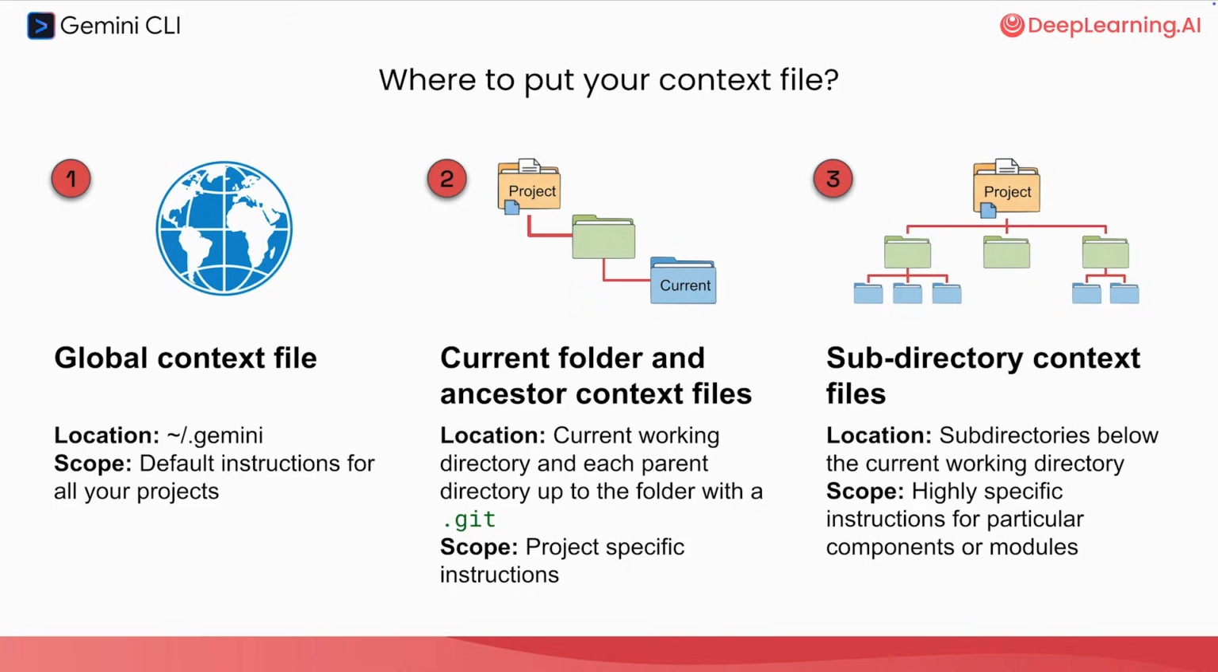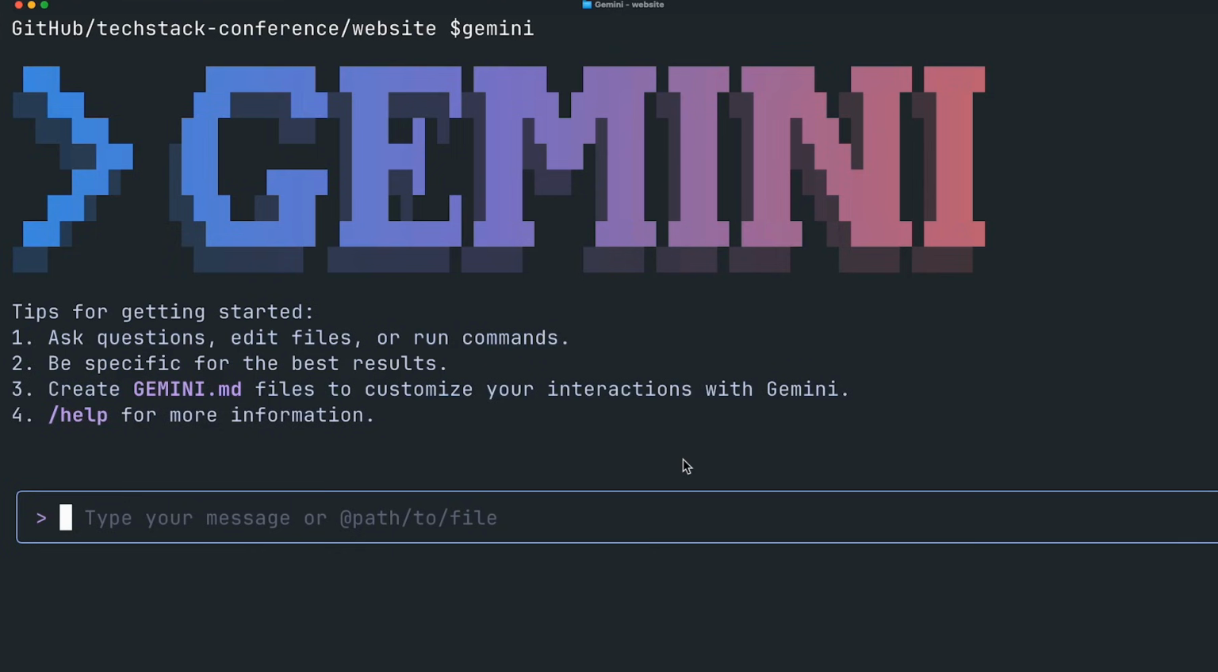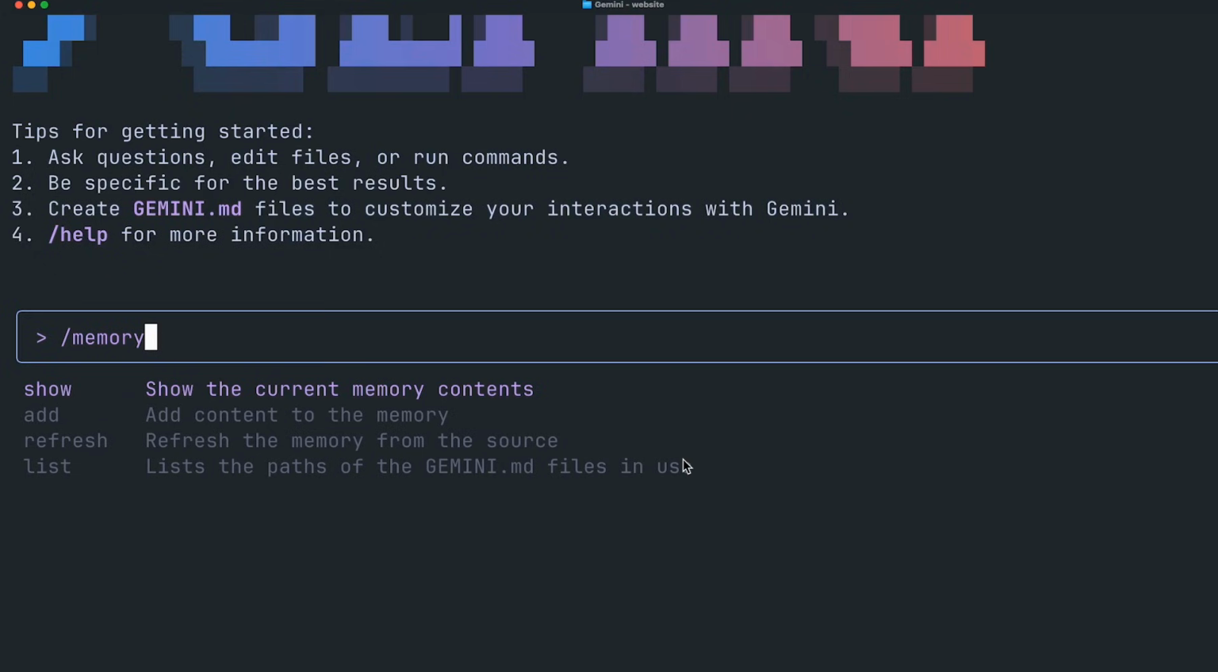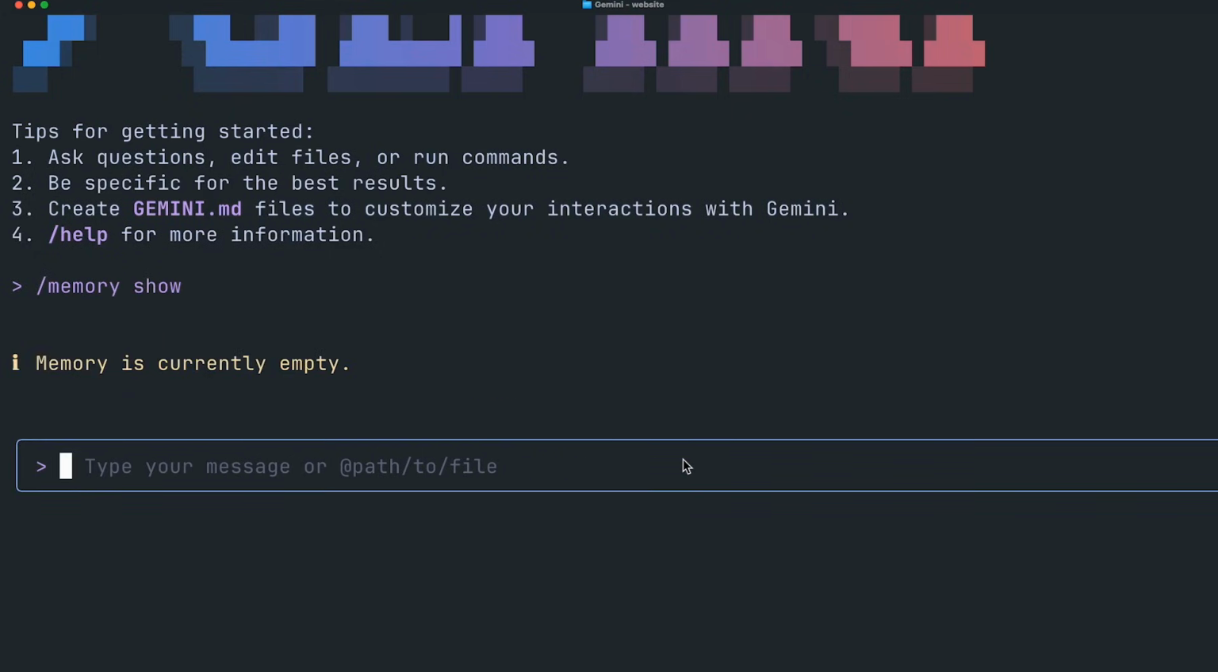One of our coworkers has been working on the website for our Tech Stack conference. They just handed off all the code to us. We want to start fresh and learn about the project and how it's structured. There are several commands within Gemini CLI to help you manage your memory and context. There is /memory show, where you can show the current memory contents. Our memory is currently empty.